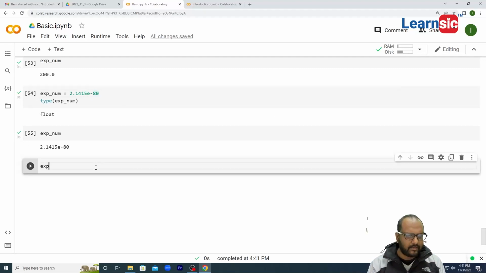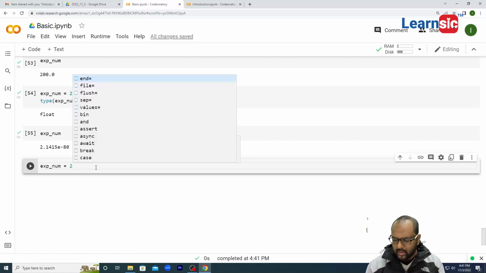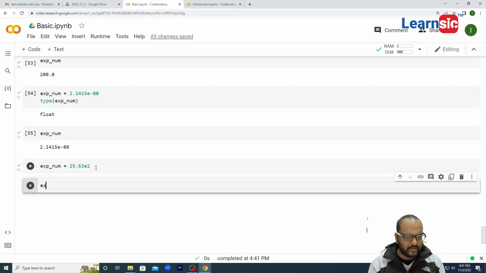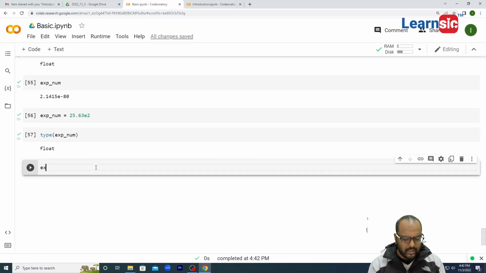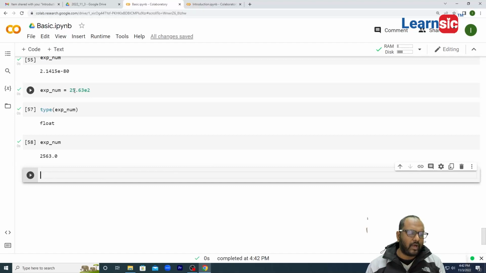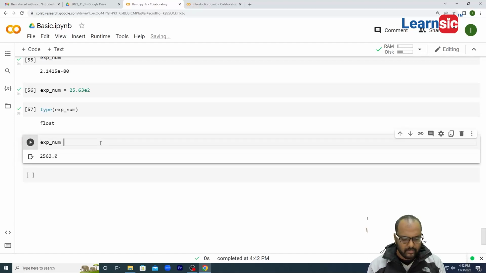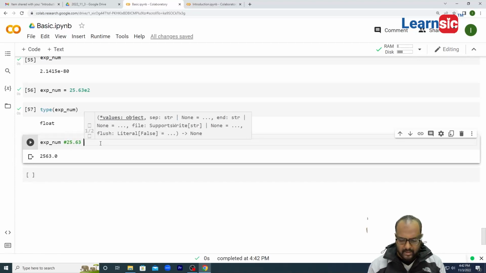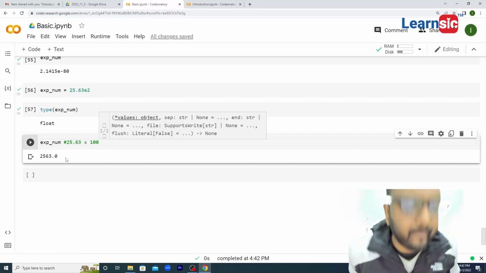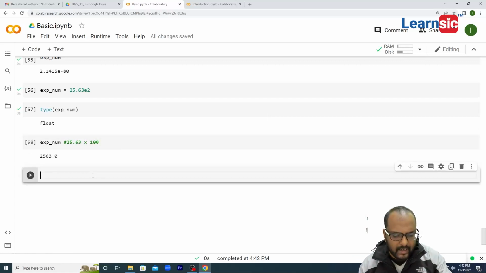Let's do a slight variation of it. So let's say we have 25.63 e to the power 2. Let's look at its type. Again, this is a floating point number. So now let's try to print it. Okay, so what it does is, it takes this number 25.63 and multiplies it with e, that is 10 to the power 2, that is times 100, and the result is 2563. Okay, that's numbers for you in Python.